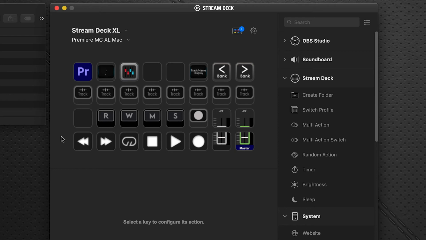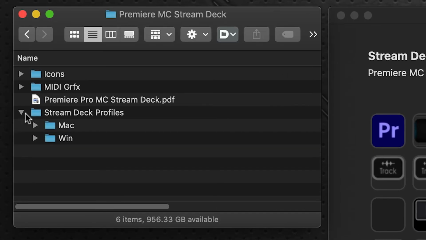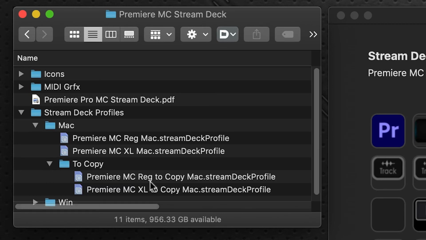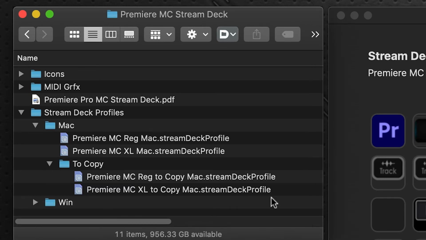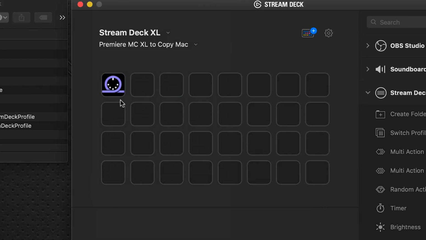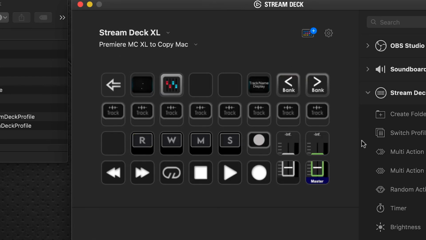Now, one thing I'd like to point out, you may have noticed in the Stream Deck profiles folder, there's a "to copy" folder. What's in here is two more profiles, one for the 15 key and one for the XL device. But what these do is take your entire profile and pack it into one folder. I'll show you what that looks like. And here it is. And we have just one folder here. Double clicking this opens up the exact same profile as you just installed.